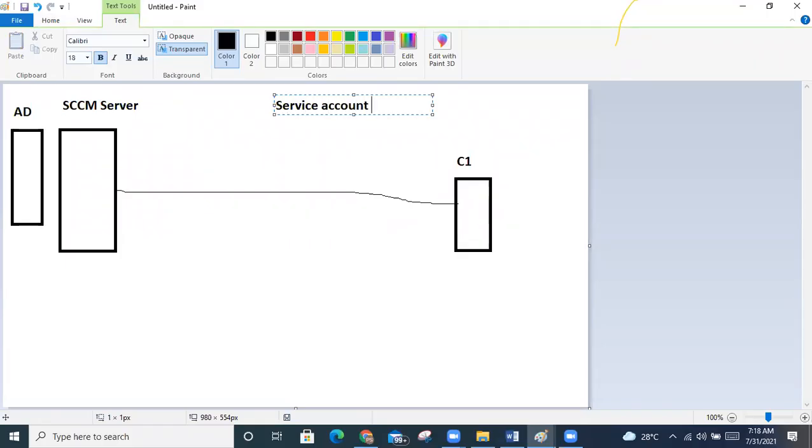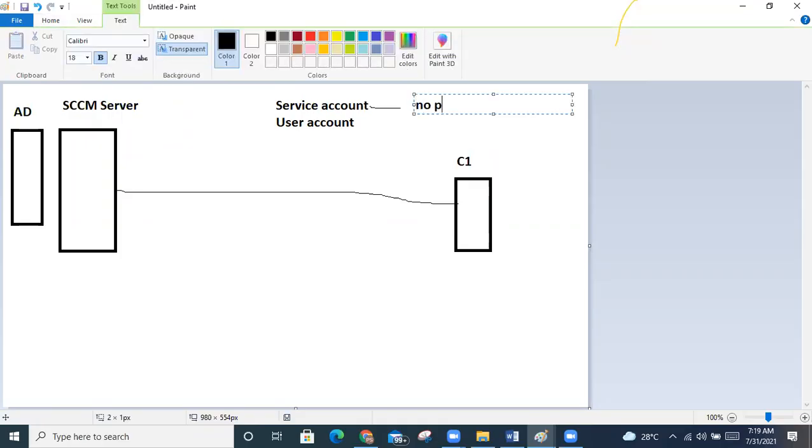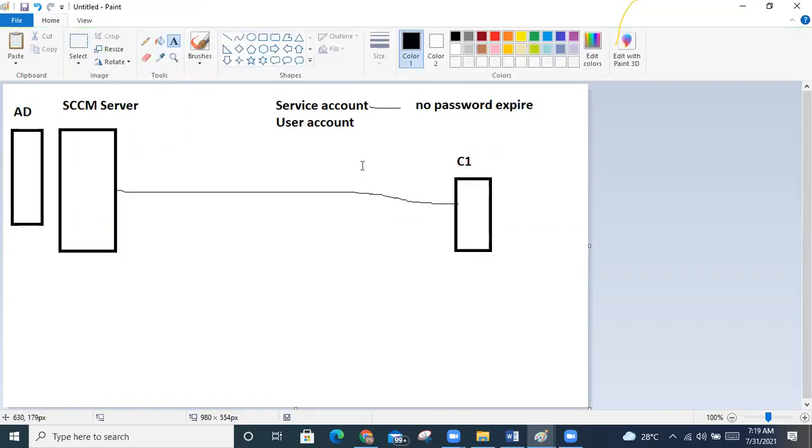We create lots of users, right? A user account is called a normal account. Why do we name it a service account? A service account will not have a password expiry. No password expiry. Why? Because if the password expires in 30 days, it will stop working. Otherwise you keep on changing the password, which is not a good practice.